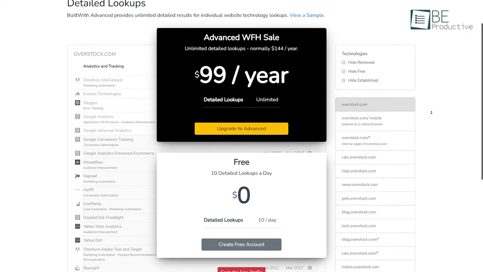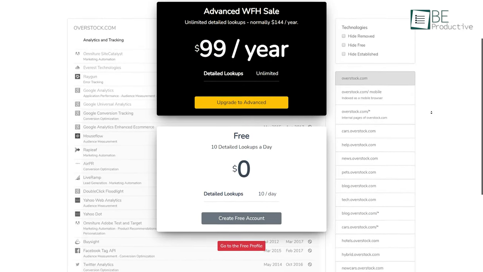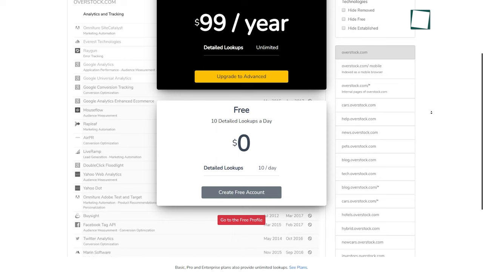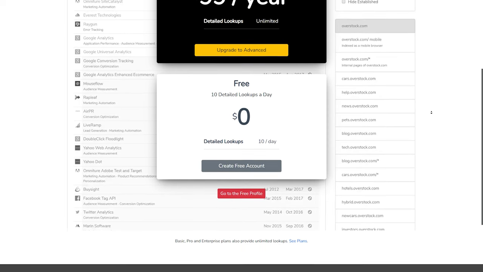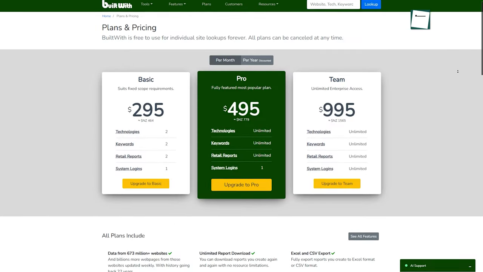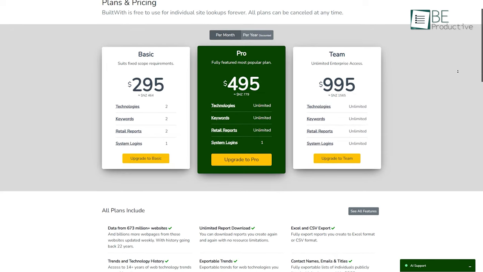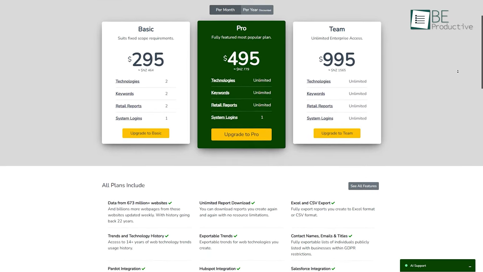With a free account, you can access unlimited searches for your competitors' technology profiles and 10 detailed lookups as well. You can also upgrade to an advanced plan for additional detailed lookups and features as well.